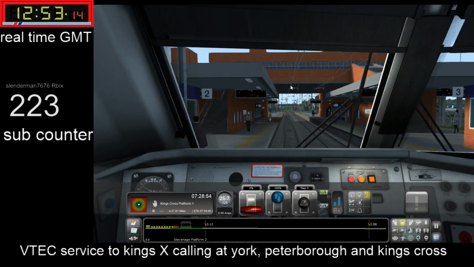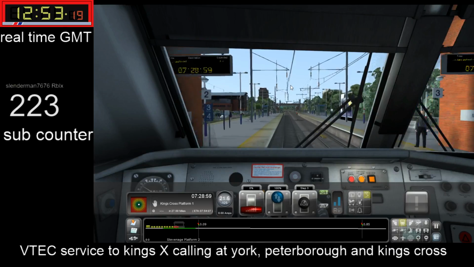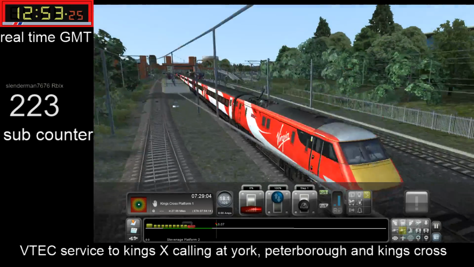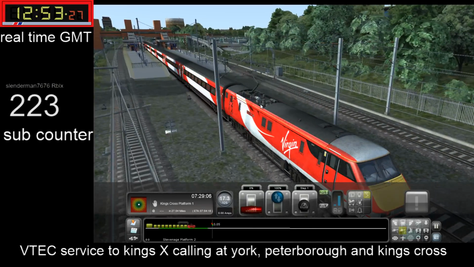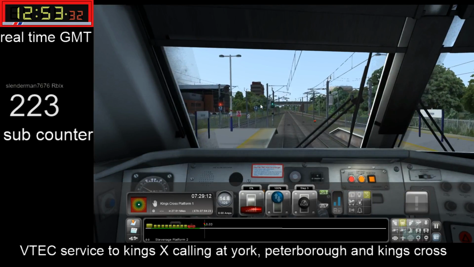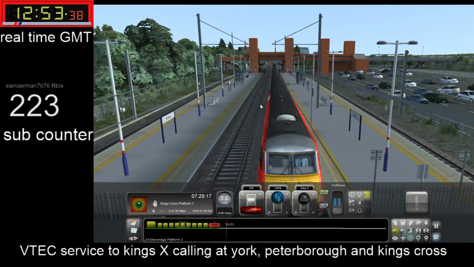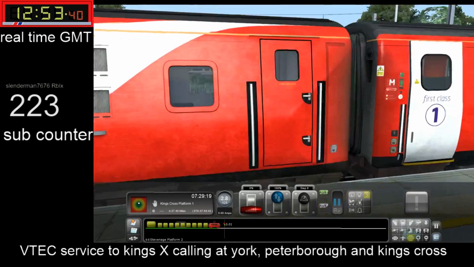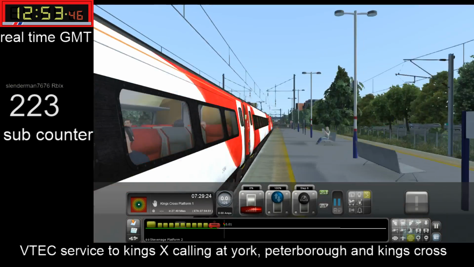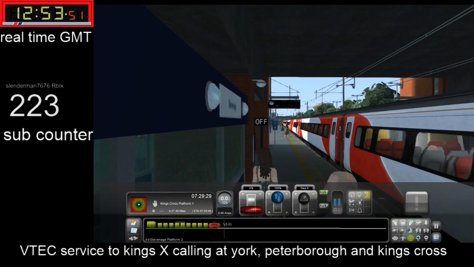I'm going to pull in at Stevenage here. Just going to try and get it so I can get as much of the train as possible on this platform. Full service. And there we are. That's close enough. Is it? So yeah, that's close enough.